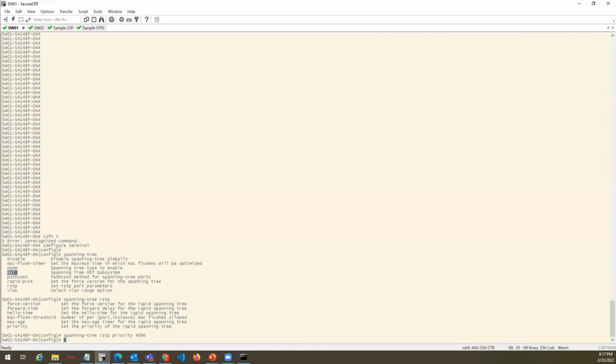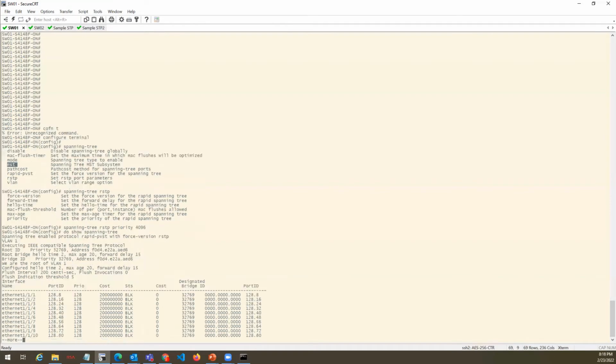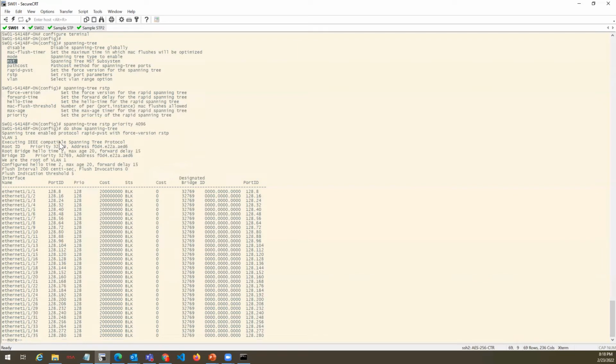Before that, how do we check whether spanning tree is activated or not? We have to run the command show spanning-tree. Okay, so it is activated, but for VLAN 1 only right now, because these two boxes are in a lab and everything is fresh. No VLAN, nothing is configured. It says spanning tree enabled protocol rapid PVST with force version RSTP. By default, OS10 comes with rapid PVST, but I changed it to RSTP. We'll try to change the delay timers and hello timers on this, and we'll see.